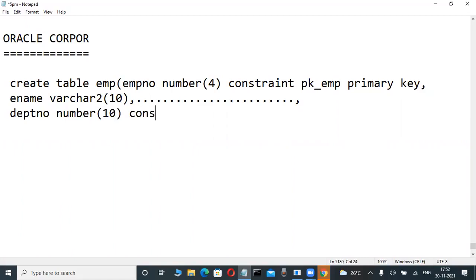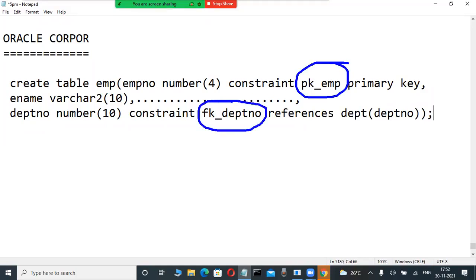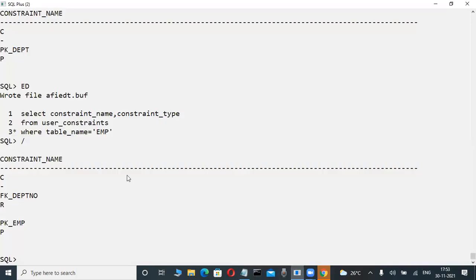Here constraint is a keyword they are giving. And now FK underscore DPT number maybe they are giving. And now here references is a clause. References to master table, DEPT table. In this one, a DEPT number they are giving. Maybe this is the way they are creating an EMP table. That's why PK underscore EMP is a user-defined constraint name. Somewhere in a table it will be stored. FK underscore department number, somewhere in a table only, it will be stored. That's why these are called user-defined constraint names, visible in a where query.